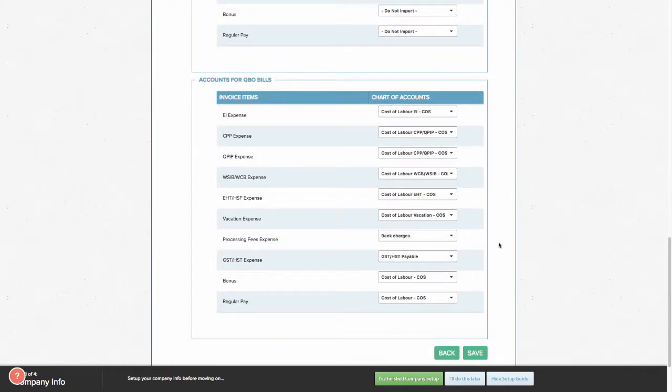What I like about the bills function is it will create an accounts payable invoice in QuickBooks Online from Wagepoint. When the bank feed comes through that deducts the appropriate amount, you can match that bill against the bank feed in QuickBooks Online. This is the more simplistic method.